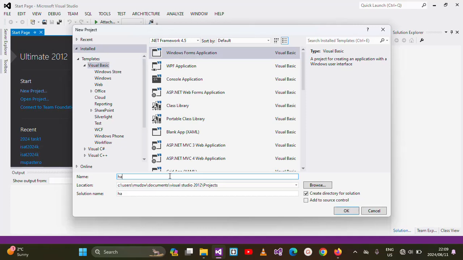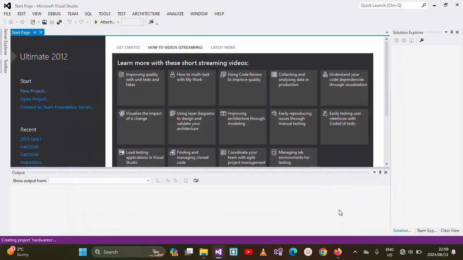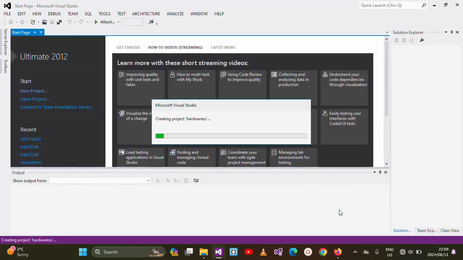This one is called the hardware. It's double S so that we can find it when we go to the project. Let's create the project hardware. Very soon VB will be loading the form for us so that we can design the interface.